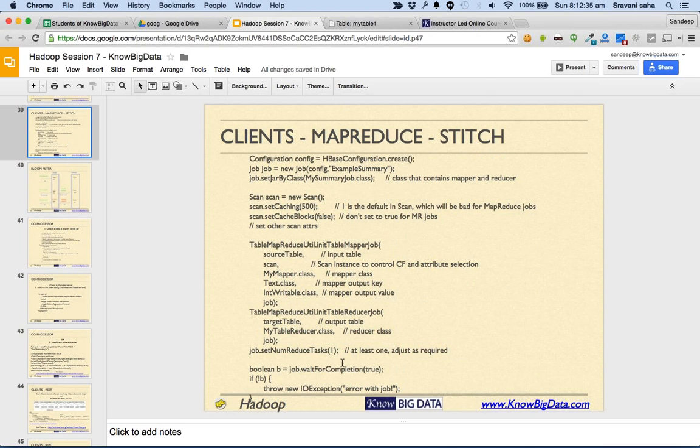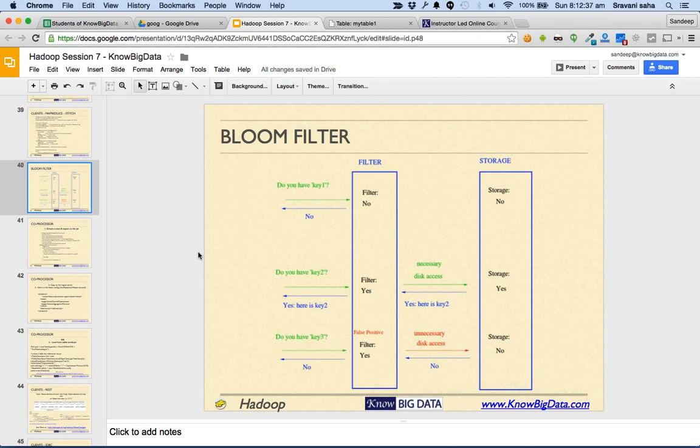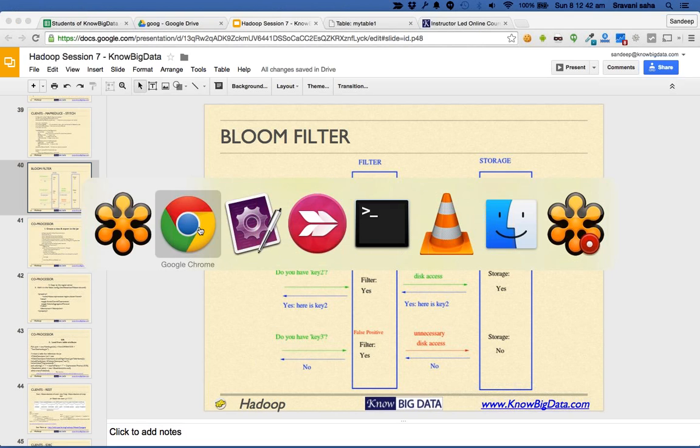Okay, so that was our MapReduce. How do you stage the MapReduce? Next is the Bloom filters. So this Bloom filter concept is very important.